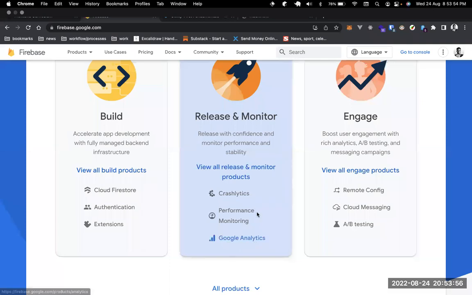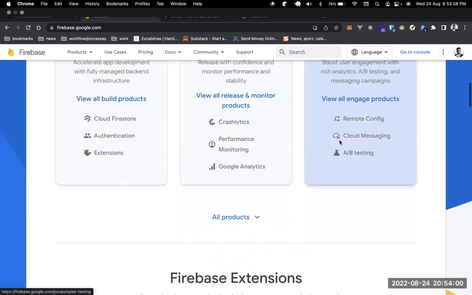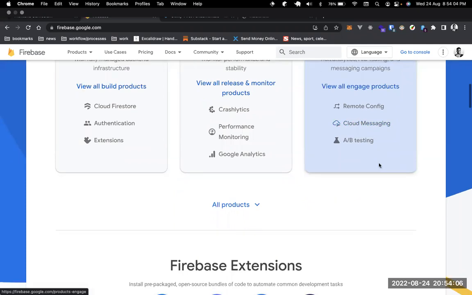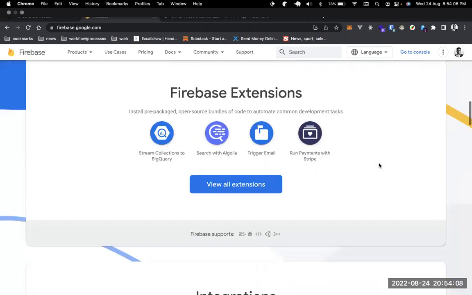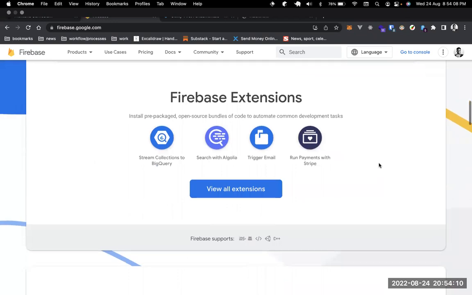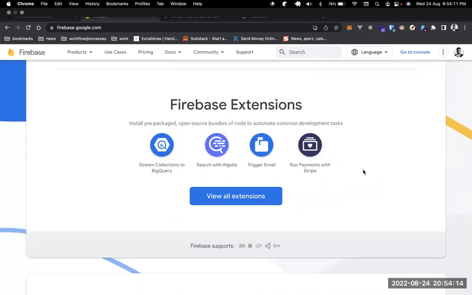You can embed Google Analytics, and yeah, you can also use it for A/B testing, cloud messaging. You can even use it for push notifications, like the push notifications you get on WhatsApp and the rest of them. You can implement stuff like that using Firebase. If you're a mobile developer, of course, yeah, you can definitely do that. You can do a lot with Firebase.